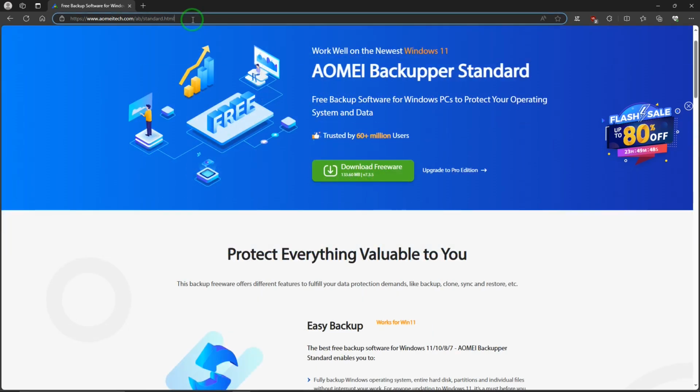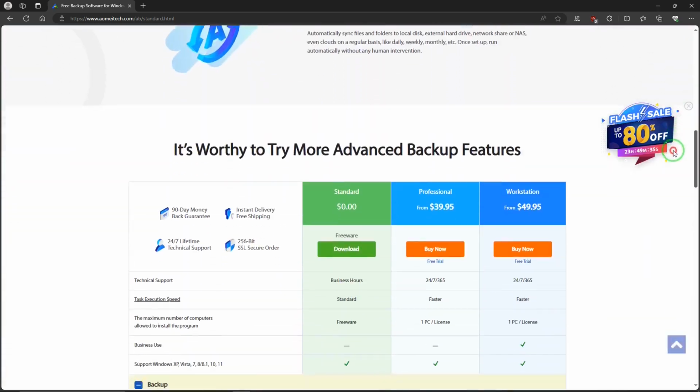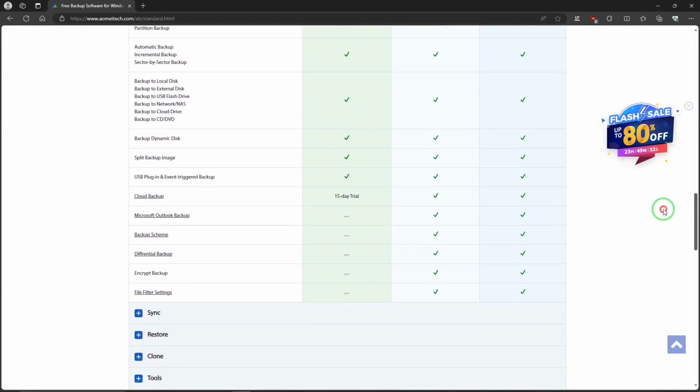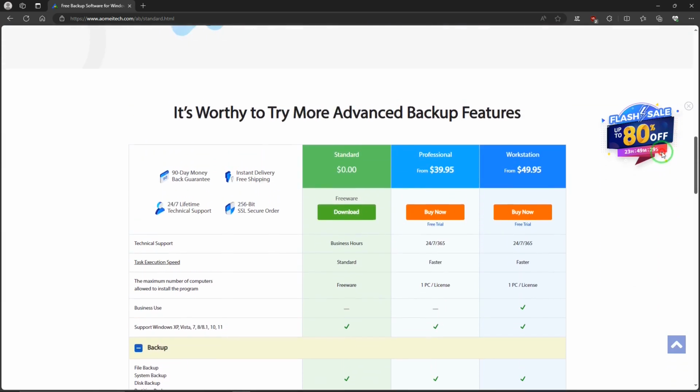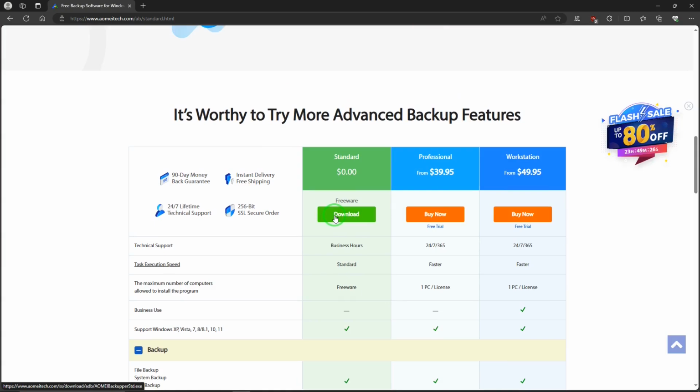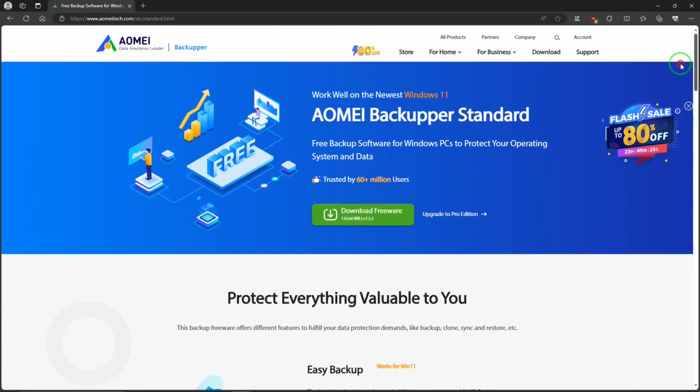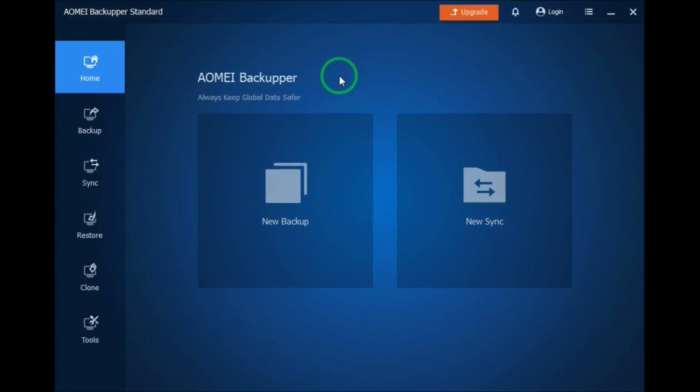This is the Aomei Backupper Standard website, and I'll put links for the websites I mentioned in this video in the video description below. The website tells you about its features, and it has a chart down below that shows you the differences between the different versions. There's this download link, and there's one up on top that you can use to download the free version. Once you have the program, it's an easy install. During the install, it does suggest you install the pro version, but you can skip it and install the standard edition.